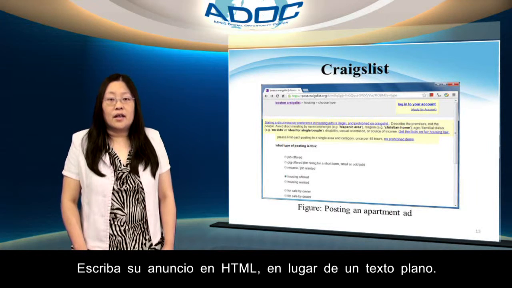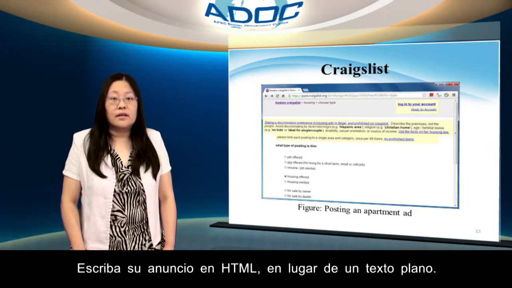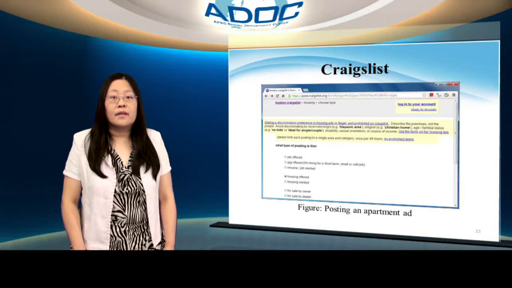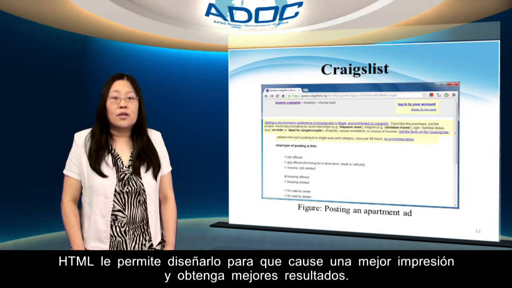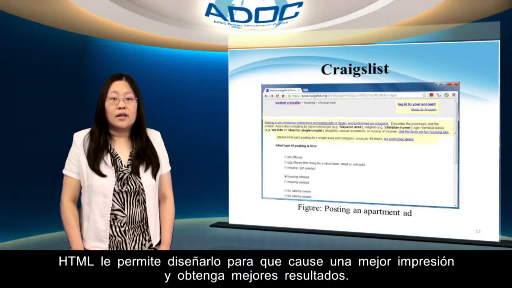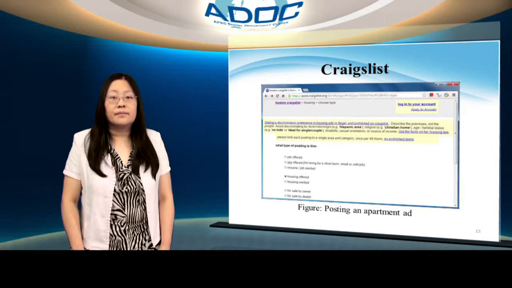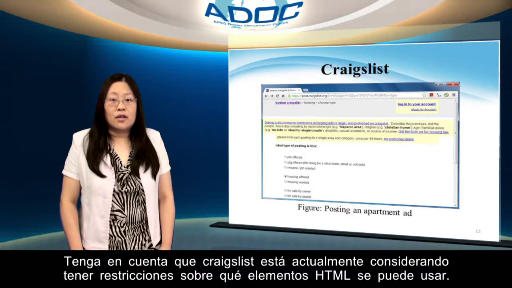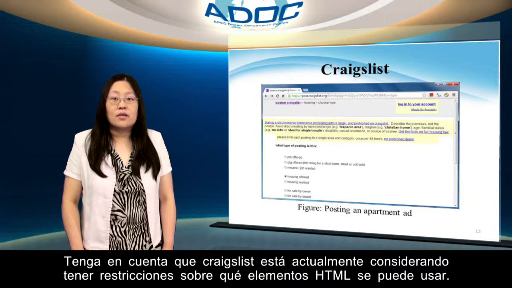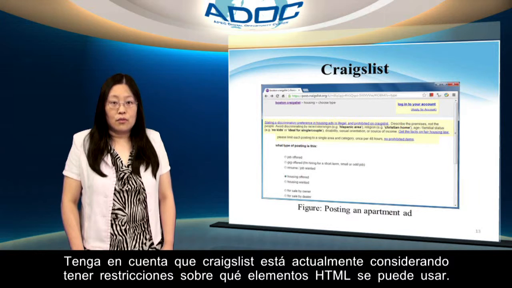Write your ad in HTML rather than plain text. HTML allows you to style it to make more of an impression. You will get better results. Note that Craigslist is currently considering restrictions on what HTML elements you can use.